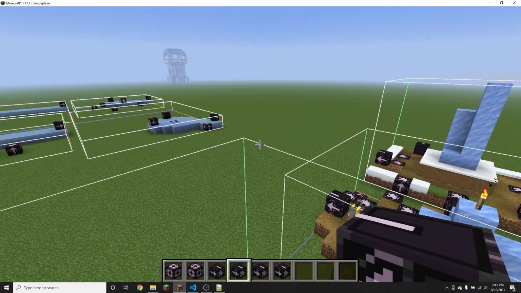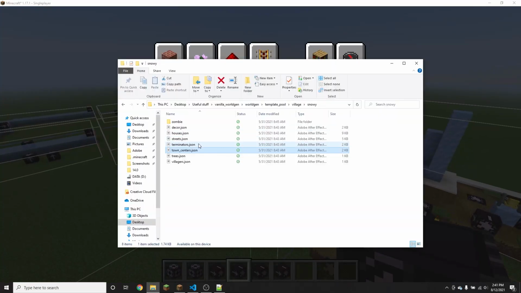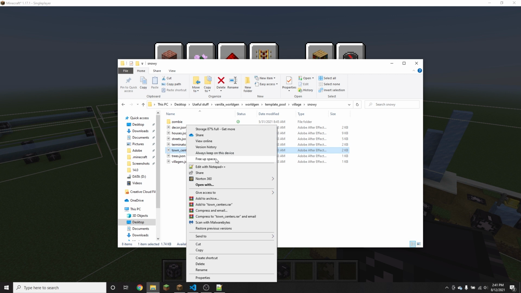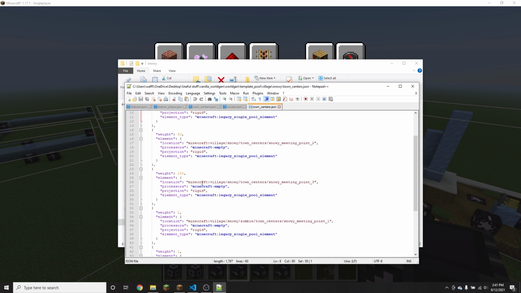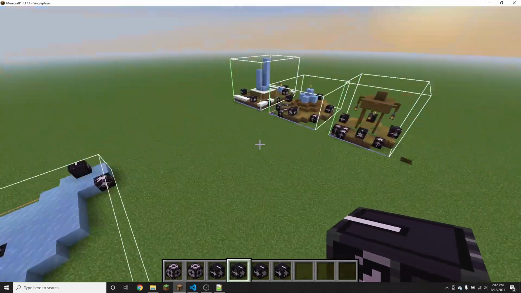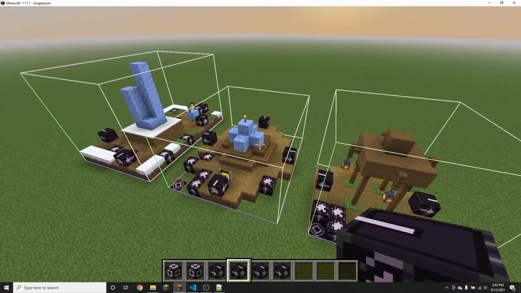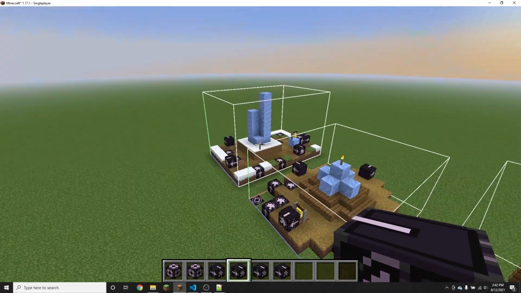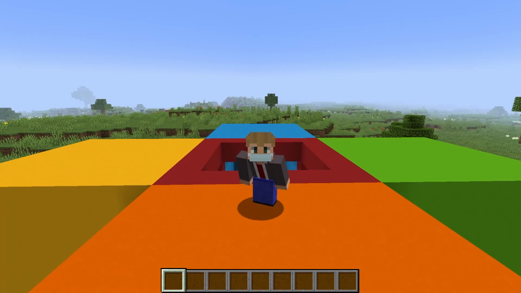Because all you have to do is go into the template pools, so for instance town centers, and just see all of the structures that you need to replace, just like I did with all these streets, and load those in and replace them how you want, and then you'll have your very own custom villages. That's it for this video.